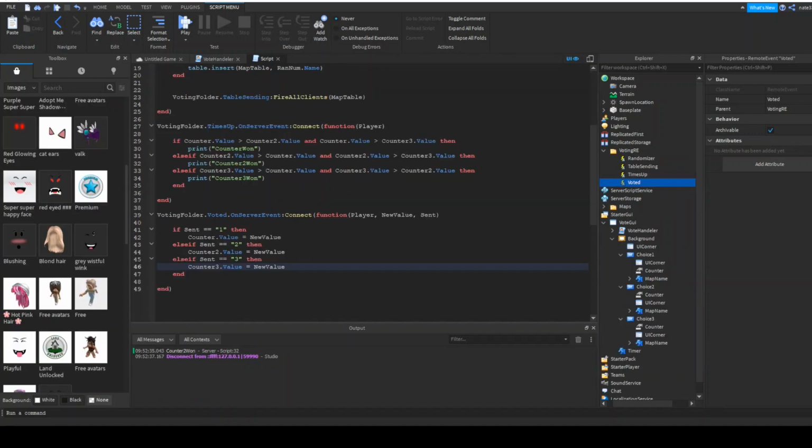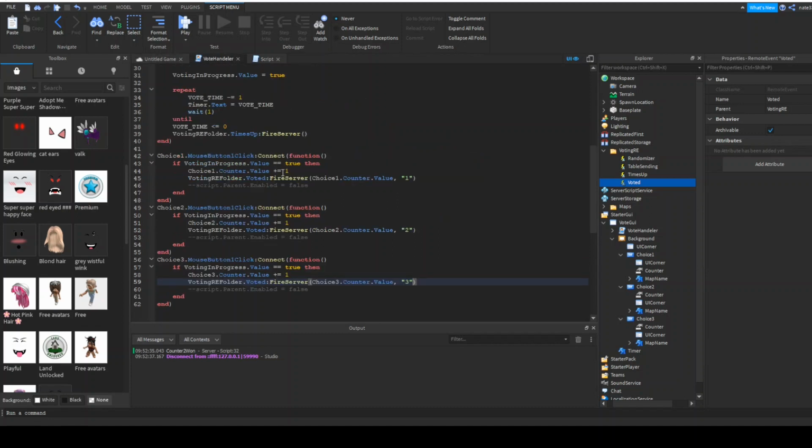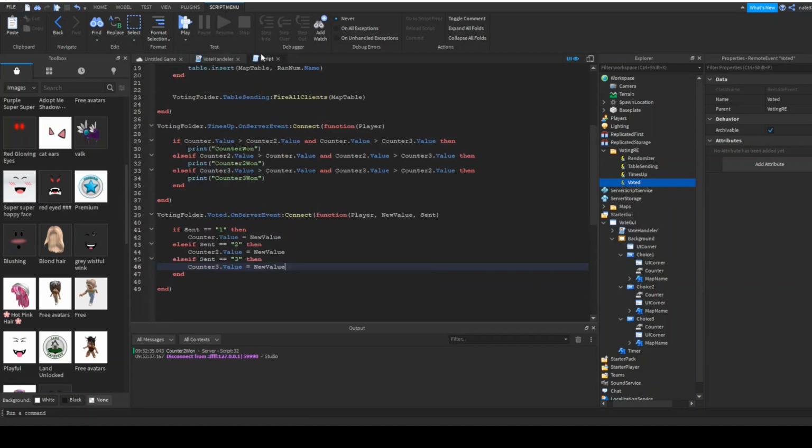So my camera cut off, so I'm sorry for that. But basically, what I did was, every single time you click it, it would send a string. For the first counter 1, it would send a string of 1, counter 2, a string of 2, and counter 3, a string of 3. So basically, instead of making 3 different remote events for it, I just made one, and I just checked if the string was equal to the one sent.